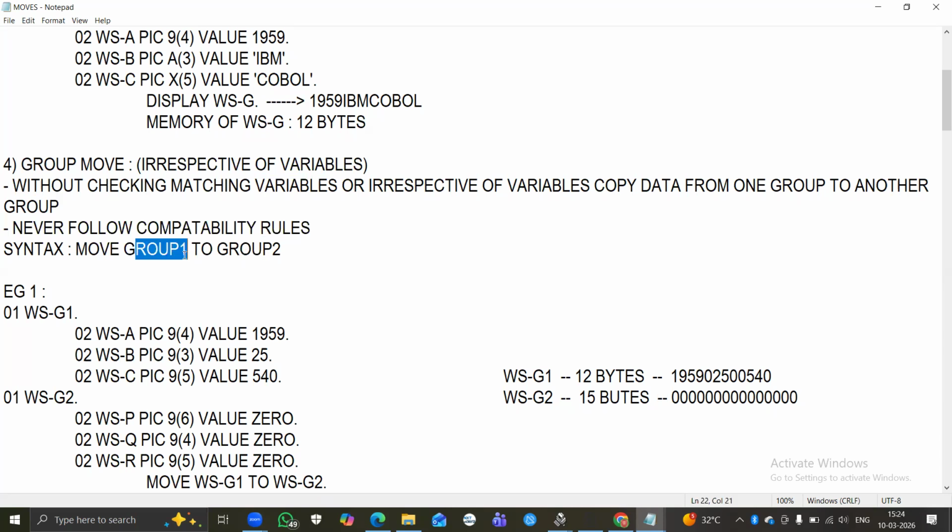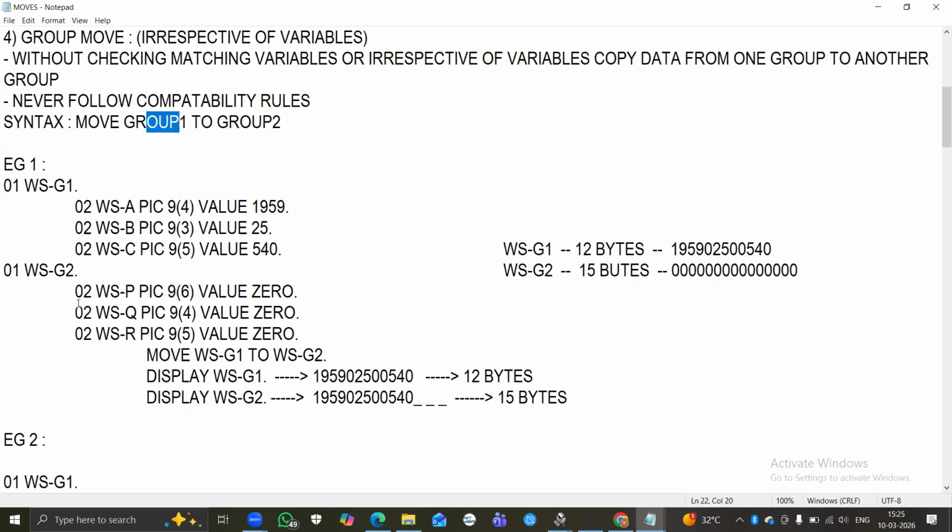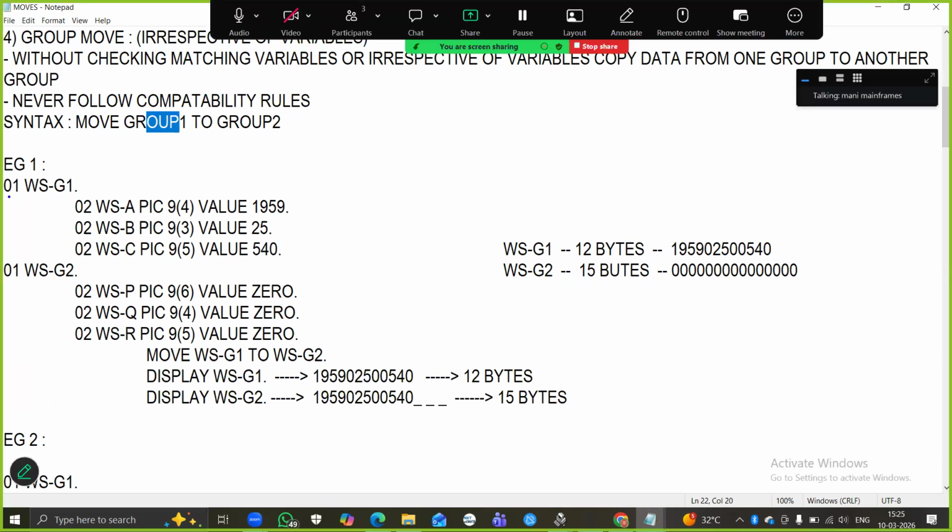While moving one group to another group, only the destination group will be impacted, not the source. Clear about this? Yes, ma'am. One example: declaring a group WSG1 and one more group WSG2. In group 1, I have three subgroup variables A, B, C, and in group 2, I have three more subgroup variables P, Q, R. My data type is all numeric only.